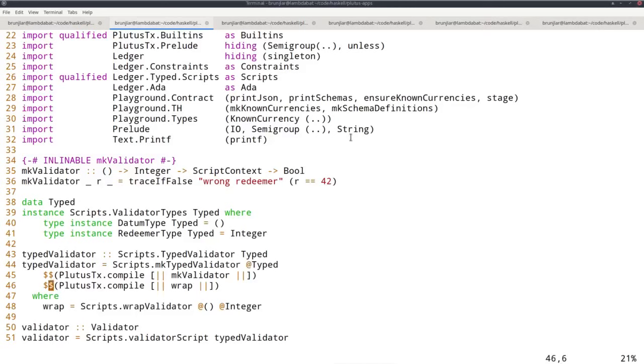And this is done by this wrap function, which you don't have to write by hand. That is also provided in the scripts module. So you can always use wrapValidator, and you again have to tell it which types to use there for datum and redeemer. So this is more complicated, more to write, but as before, it will always be the same. So whenever you want to use this typed version of Plutus, you can more or less just copy paste from, for example, this example, and then adapt it to the types and the names that you are using.